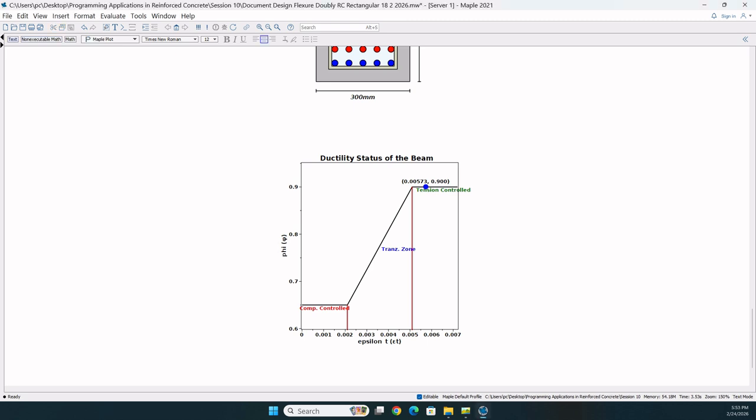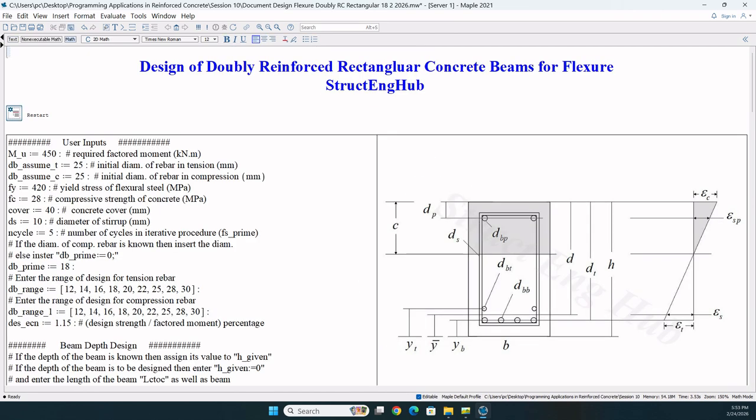Let's go back to the input parameter zone and change the diameter of bar in compression to 0, indicating that we do not want to specify a diameter of bar for the compression steel, and we want the Maple document to design the diameter of bar in compression. Let's click Run.